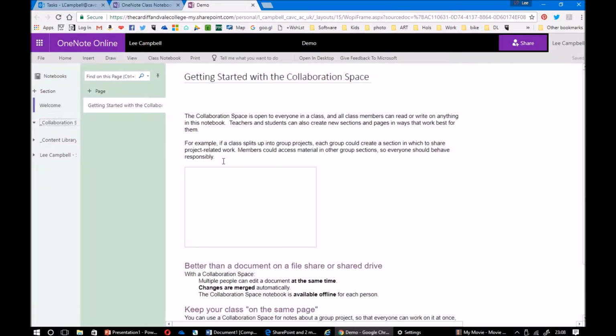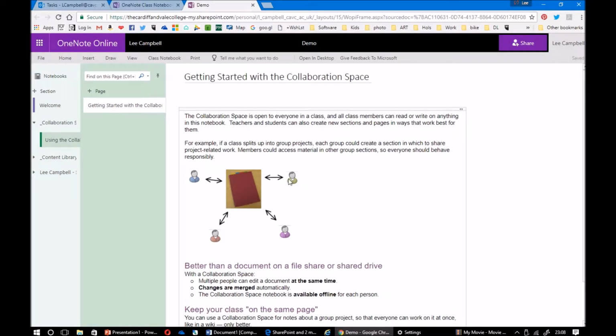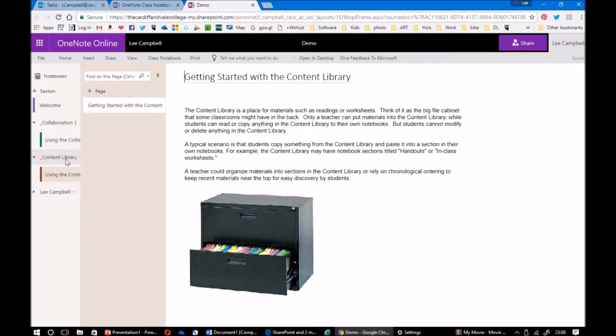This is the collaboration space, just opening up. The collaboration space is where your students can all work together on the same page live. As one person types, the other person can see it. You can see it as well. This is the content library. Content library, you can put resources which your students can read and copy from, but they can't change, edit or add to.